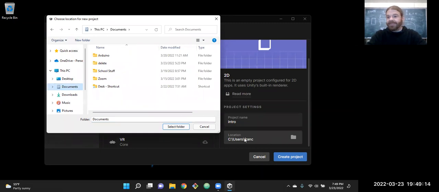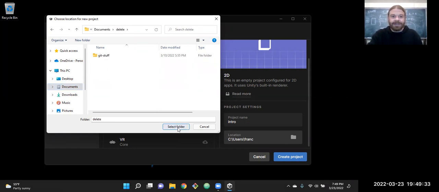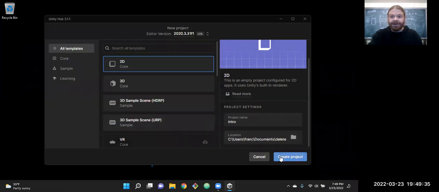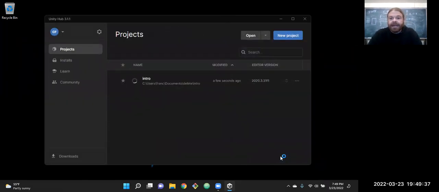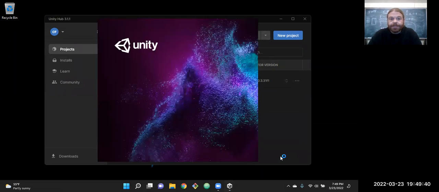which by default is probably going to go into your users folder if you're on a Windows machine. And on a Mac by default, at least on my MacBook, it tries to default to the applications folder. It's a really weird place to put a project. So choose a place to put it. I have this little scratch folder here, so I'll stick it here, call it intro, then hit create project. And it should pull up pretty quick.